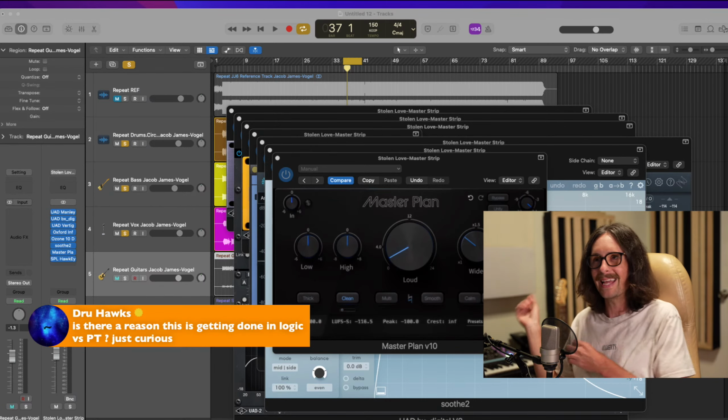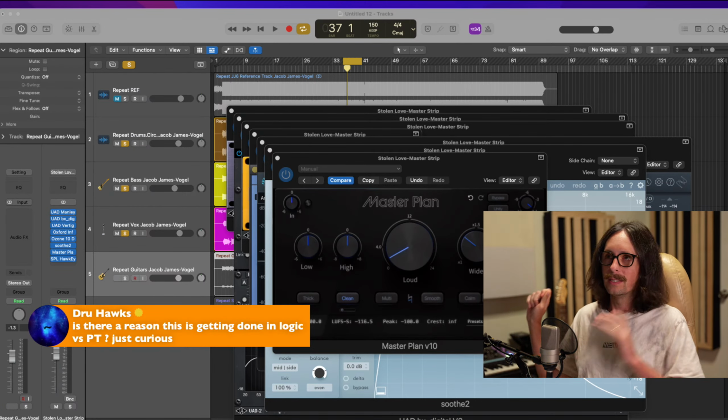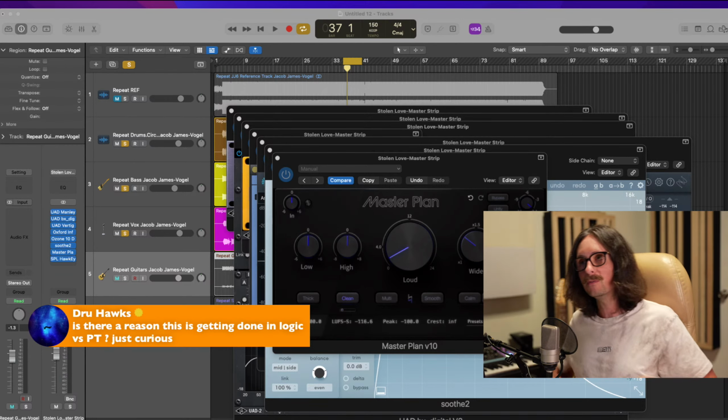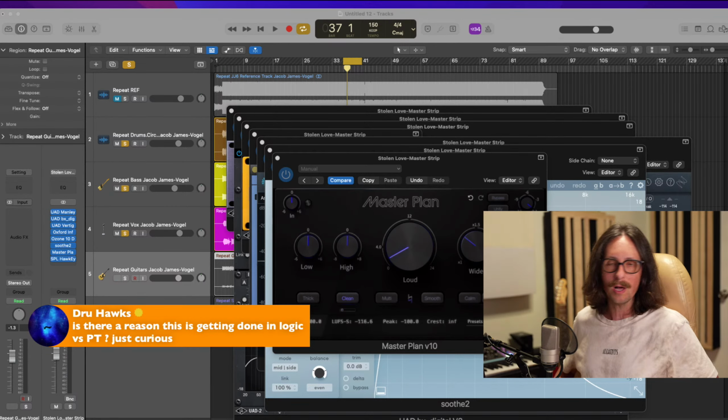There are certain things that analog outboard gear does in a mix that you just cannot get with a plugin. I don't care what anyone says. But that's after you've spent 10, 20 grand just on clocking and conversion. I'm telling you.